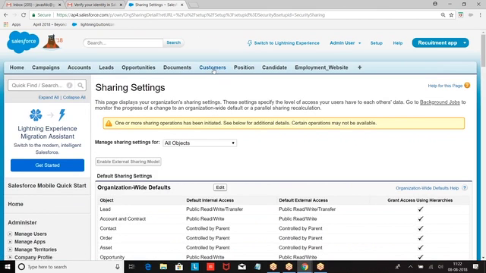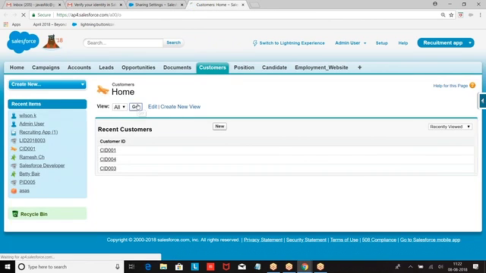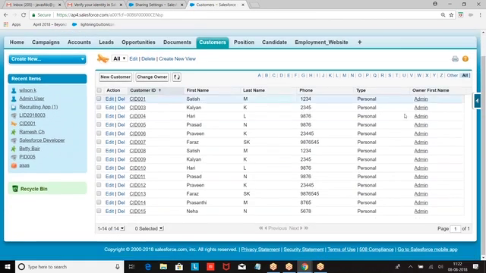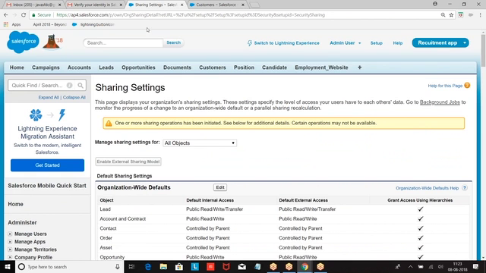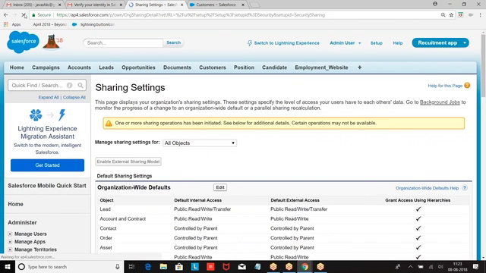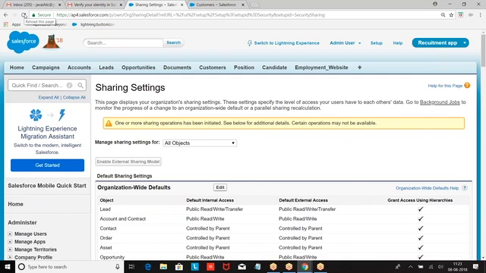Let it be updated. So meanwhile, if I go to customer object, see who is the owner of all these records. There are 14 records. Owner of all these 14 records are admin. Right. Now all the 14 records are owned by admin. Now we want to go to Wilson and see. We have modified OWD as private.